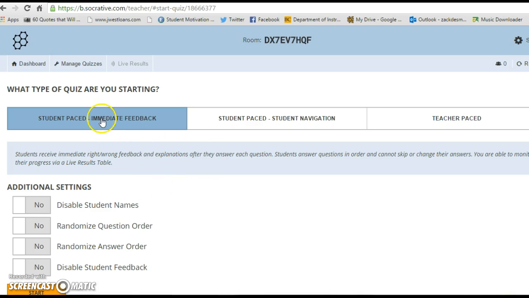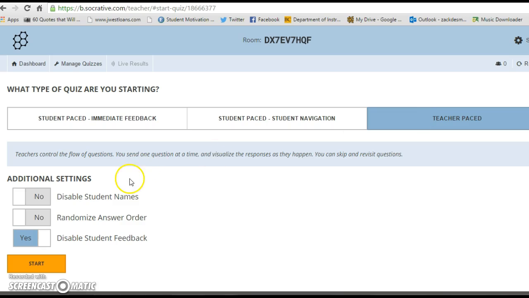And then this is the school right here, student paced with student navigation. You can have immediate feedback. That comes with that explanation. I prefer the teacher paced, and then you can put in randomized answer choices or order, disable student names when answer choices come up, and you start.